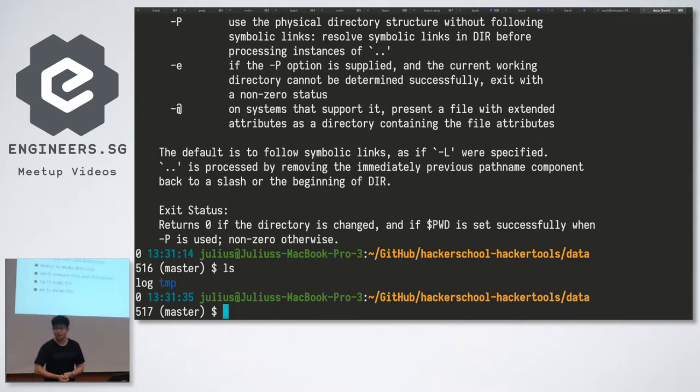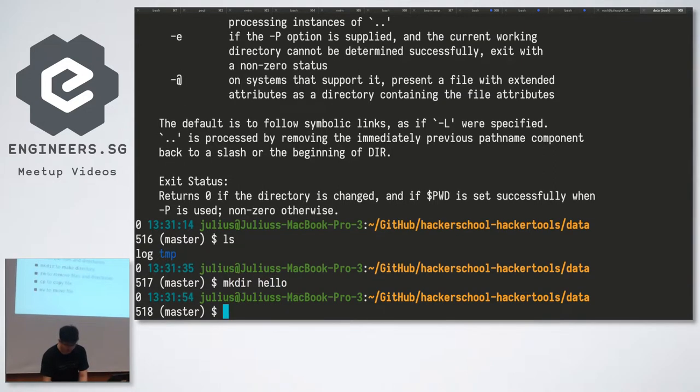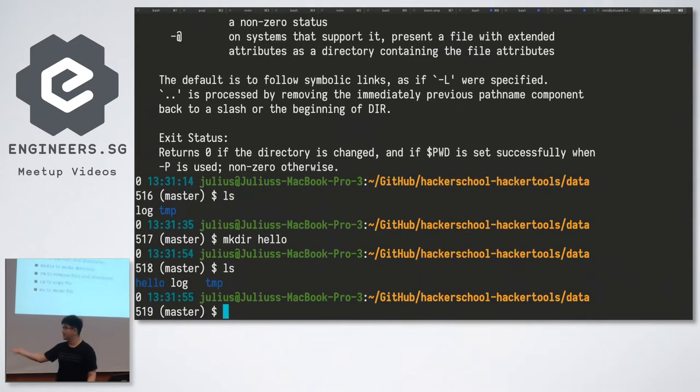There's mkdir to make a directory. So if you do mkdir hello, and then I list, now you see there's hello as a directory as well. Can you all see? Yeah, so there's a new directory called hello.